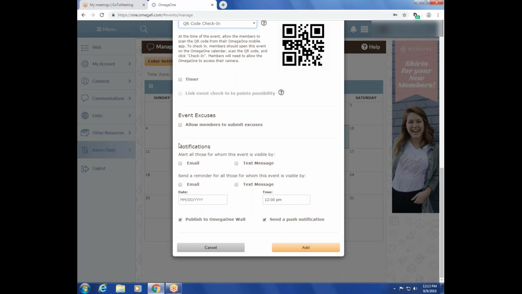And finally, there's the notification settings. First, you have the option to alert people that this event was posted by email or text message. And then you have the option to send a notification to people on a certain date and time through email or text message in order to remind them that the event is coming up. Finally, you can choose to publish it to the OmegaOne wall or to send a push notification. When you have filled in all the fields, click Add.